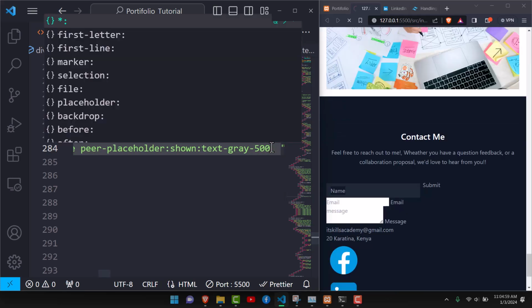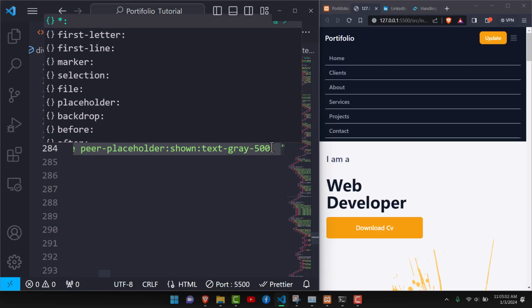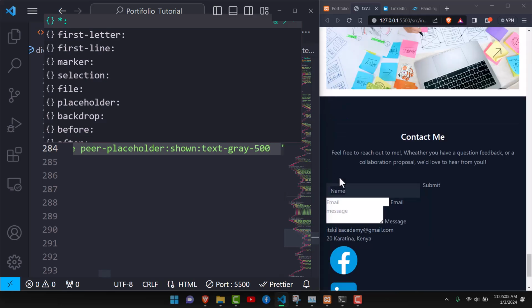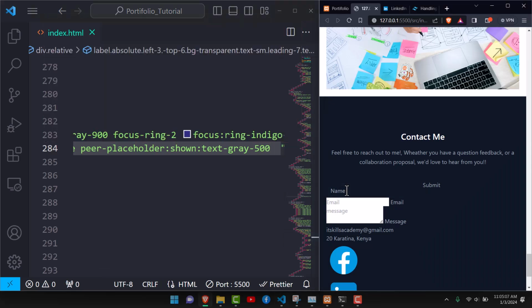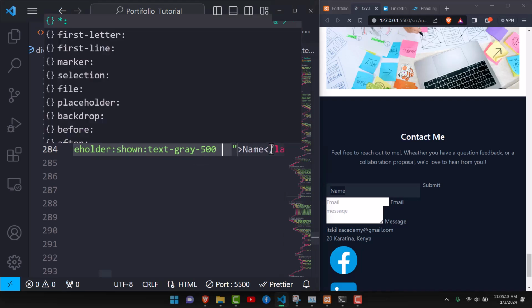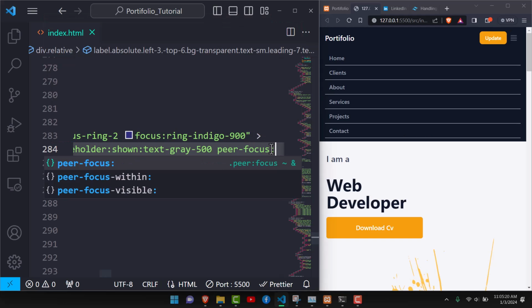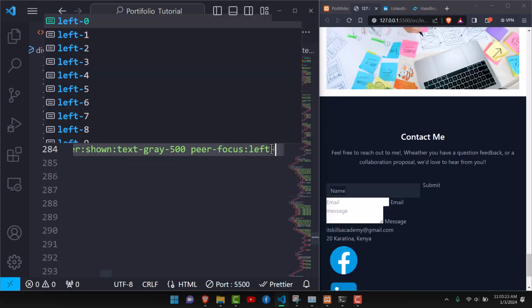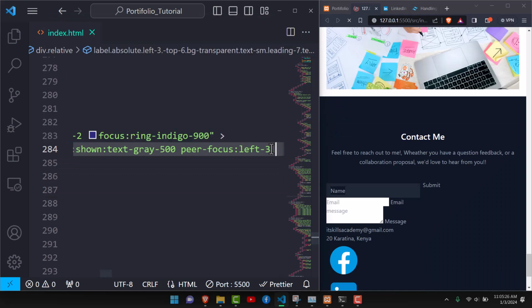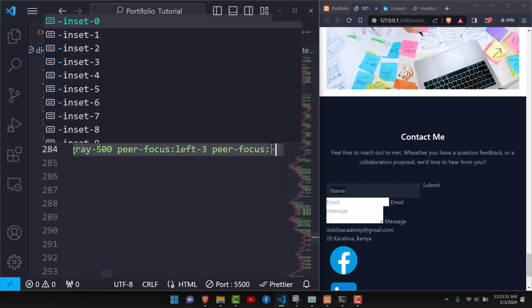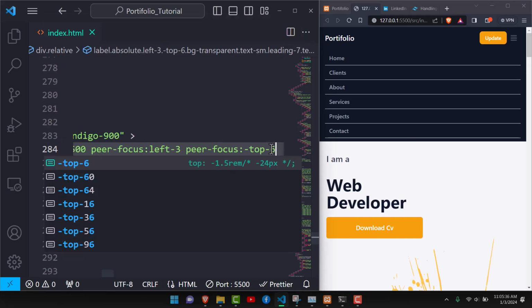And now we're going to start with the focus. That was for the placeholder, because now once we click, nothing is happening. So let's now focus on when you click it, what should happen. So we're going to start with peer focus, and so this one should be left of 3, peer focus of top of negative 6.